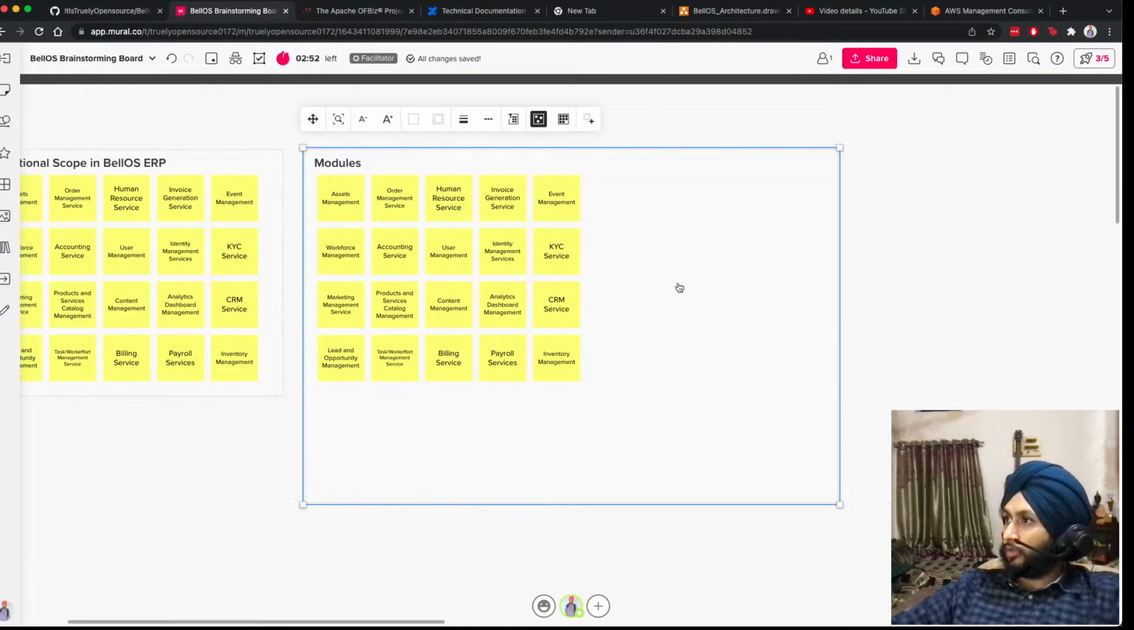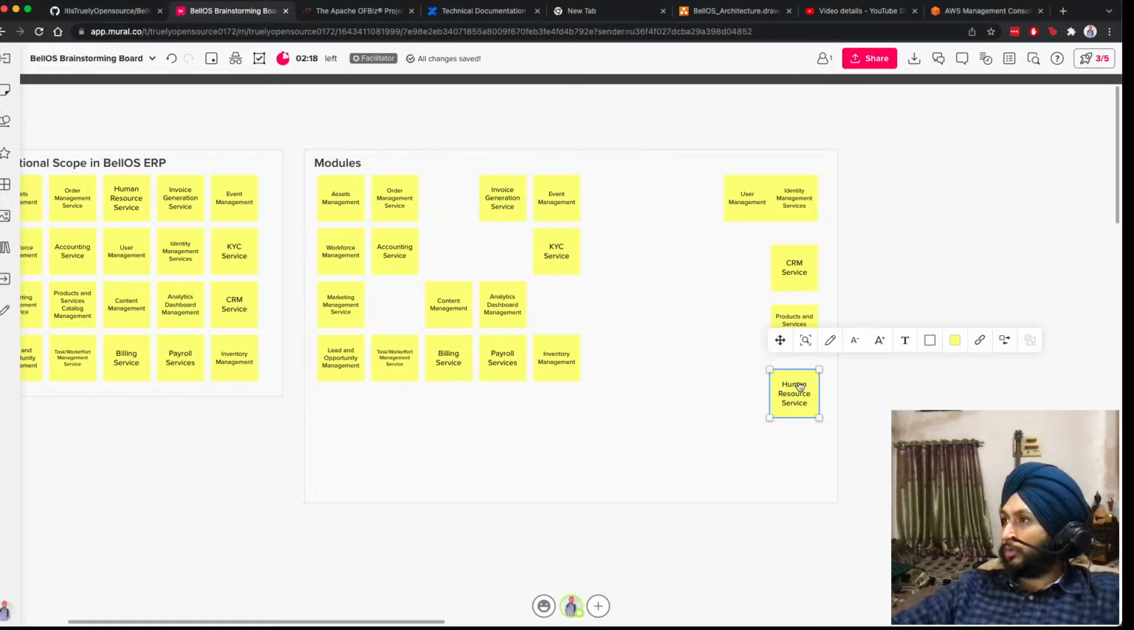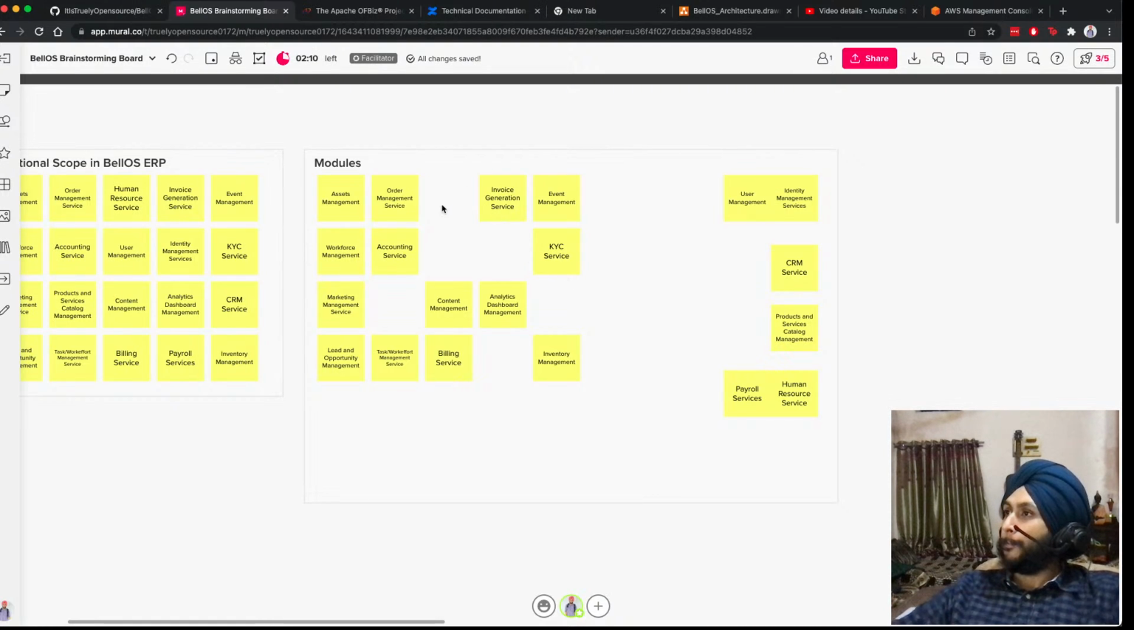First things first, let's go with the IAM services. Identity management and user management are going to go hand in hand. Then the customer response or relationship management. I think that service is separate for sure. The product and services management is a separate service. The payroll and the human resource can be combined together. Maybe the asset management. No, I think that is okay. The workforce management can be combined with the human resource. Billing services. Okay, here is the accounting service.